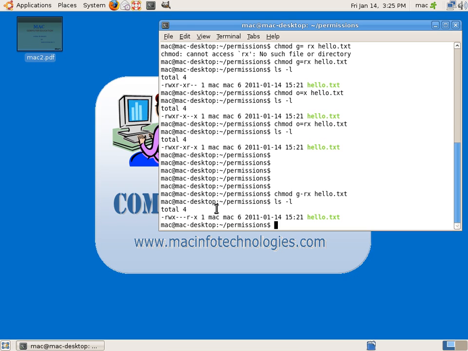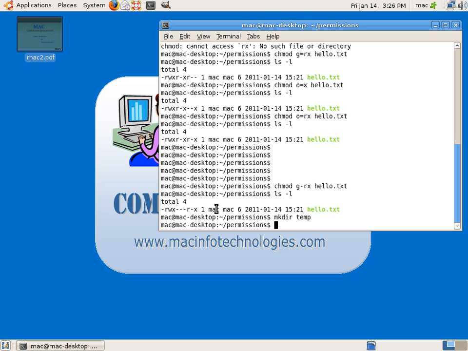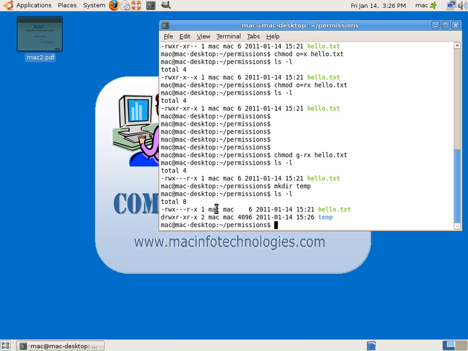So we will make a directory here. mkdir temp. Now we will do ls -l. Now you can see this directory has permissions like this, 755.